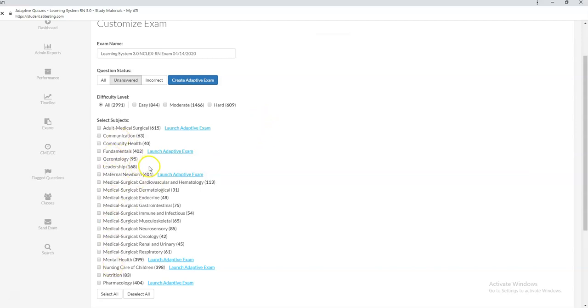So if we're going to do one for maternal child, we would pick the maternal newborn. You could go ahead, you can change the name of the exam. So you could say OB practice test 1, or you can put the date that you created. You can pick the difficulty level of the questions that will be included. So if you want all easy questions, moderate level, hard questions, or if you want a combination of both, you just click on all.